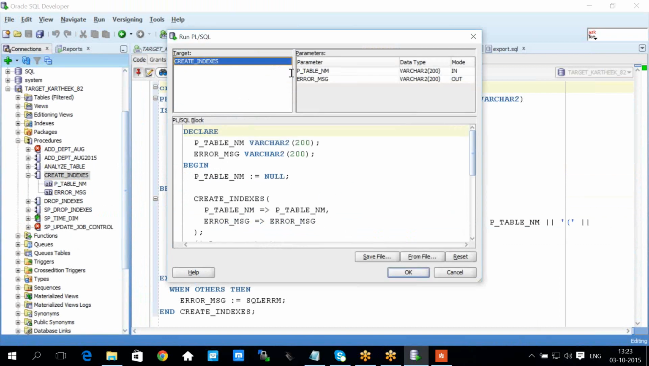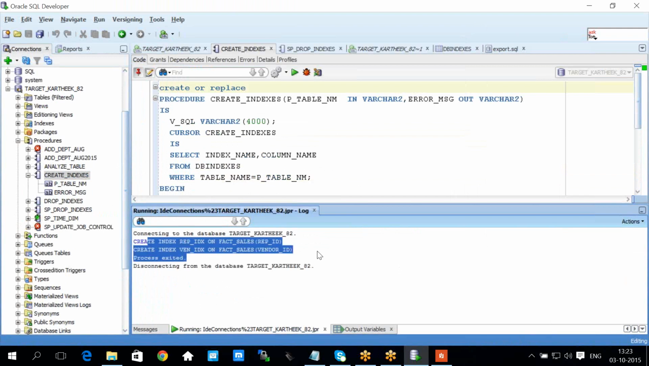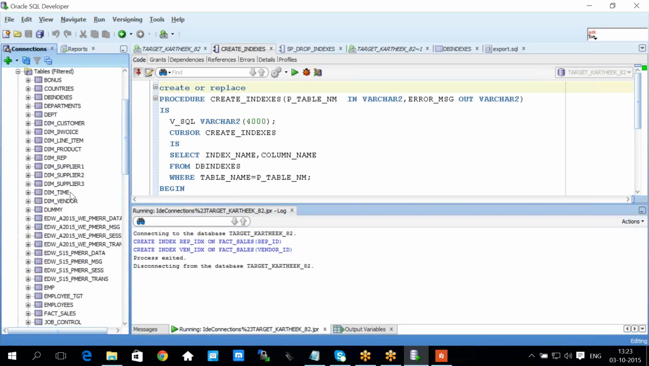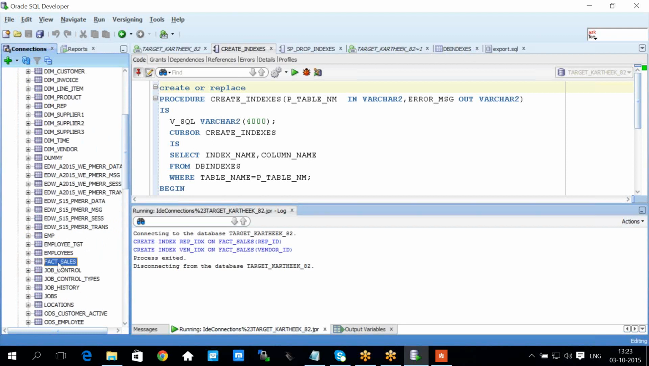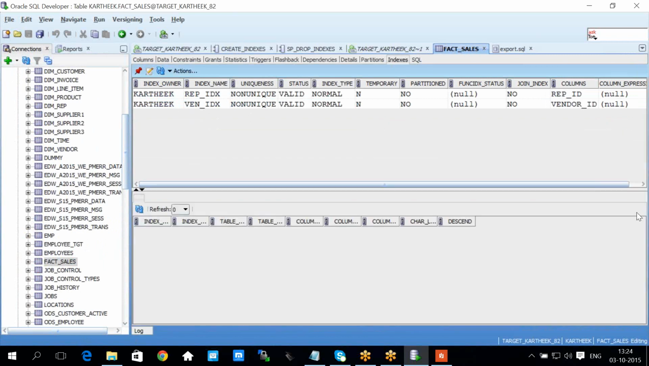We have defined the indexes for fact sales. I'm going to run it for fact sales from here. Now these indexes should have been created on my fact sales table. Go and check here. Where is the fact sales table? If I go to fact sales and then to the indexes, two indexes are created by this. So this is how you can use the create indexes stored procedure.